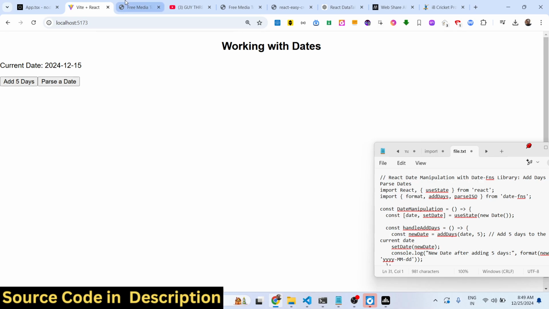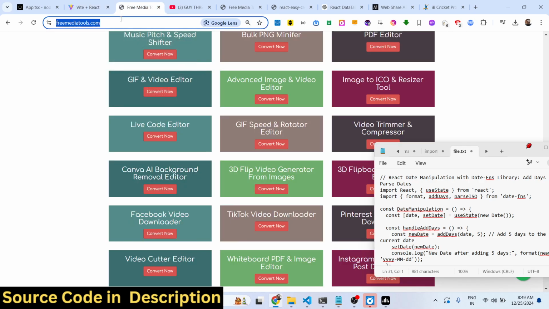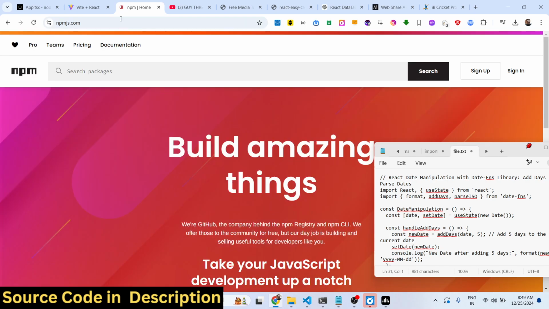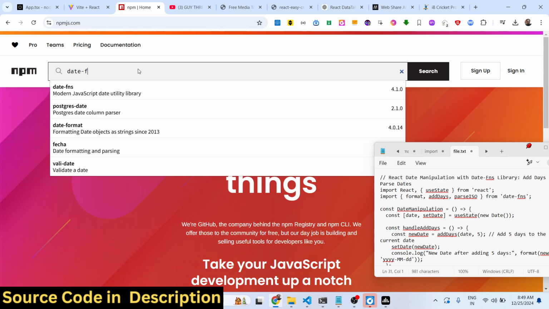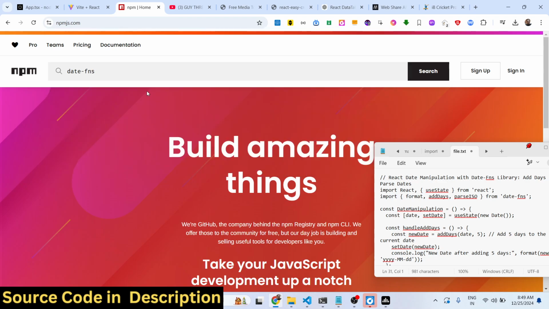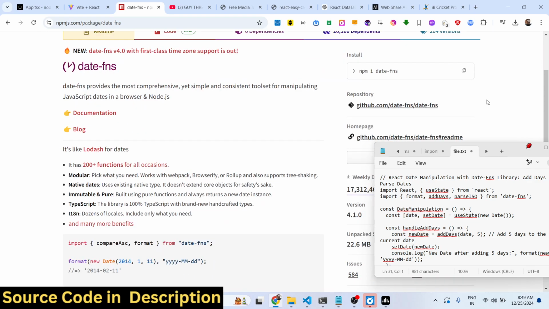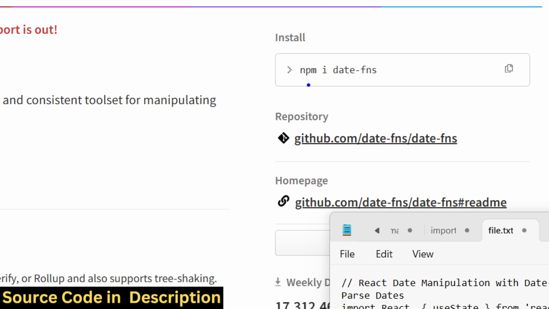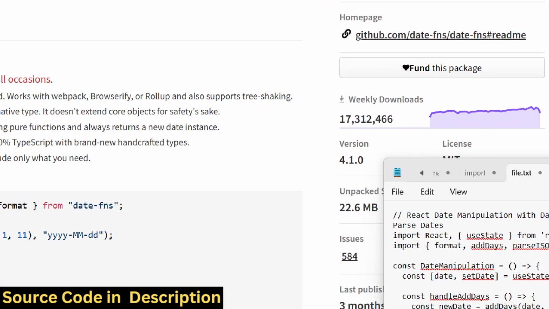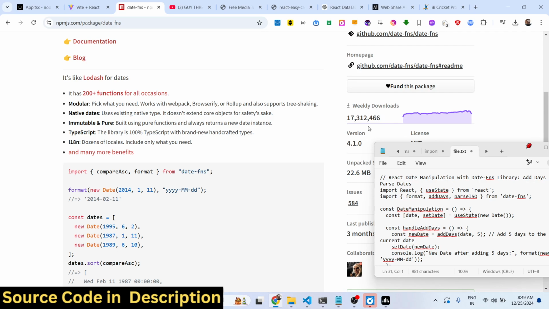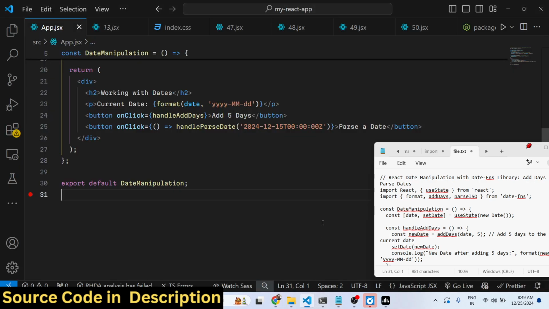So if you go to npmjs.com and just search for this package, which is date-fns, this is actually the package, a modern date utility kind of package. This is actually the command. I have already installed it, and it has almost 17 million downloads. So I will just show you a very basic example.